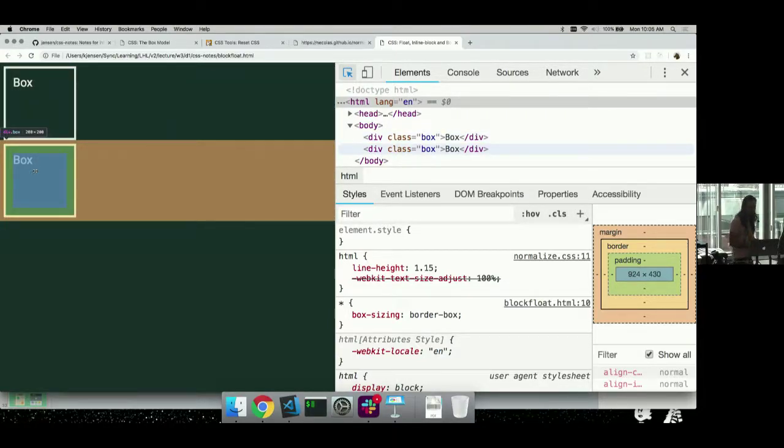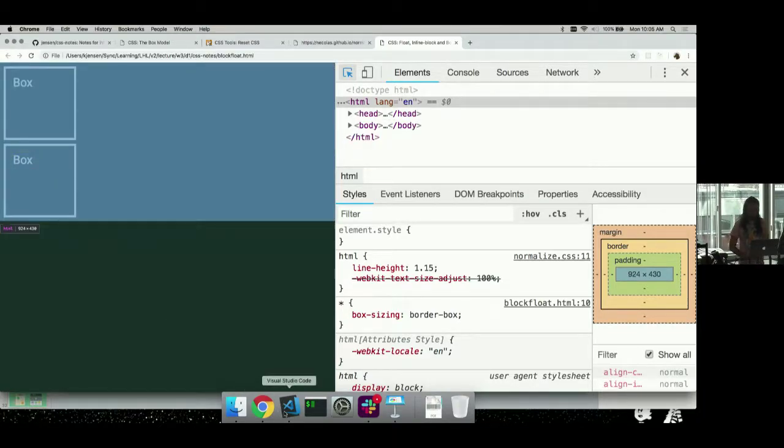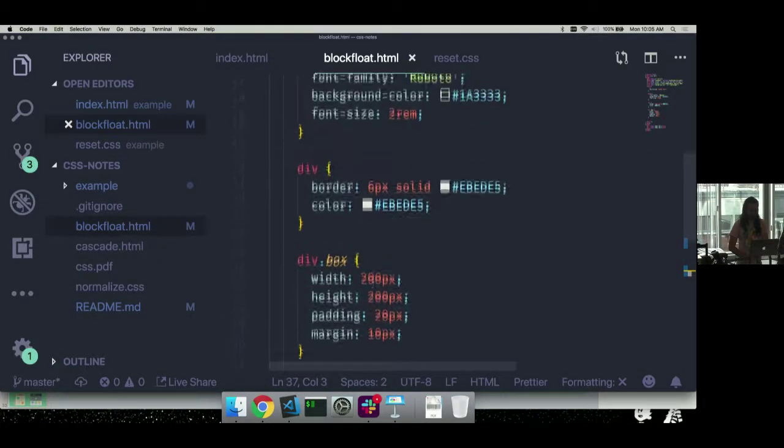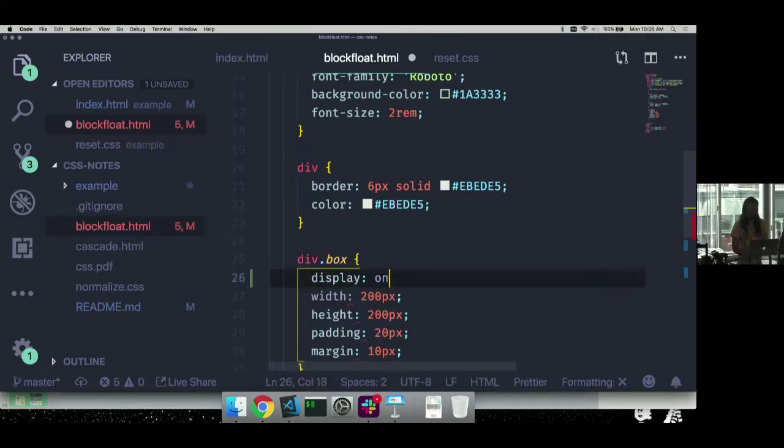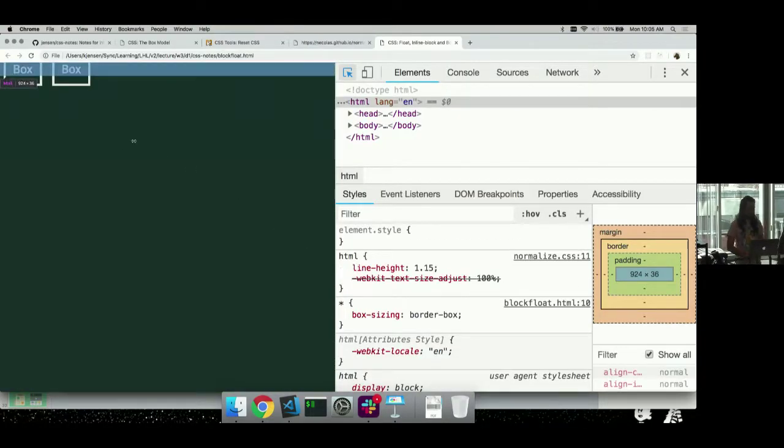Okay. And the problem we're trying to solve, though, is that we want these boxes, which could I say that this box here has a display of inline? If I want to make them columns instead of stacked like that? What happened? Like what did we lose? Yeah, we lost exactly the height and the width, and that's because it's an inline element. And an inline element isn't just inline, but it also doesn't care about the width and the height.